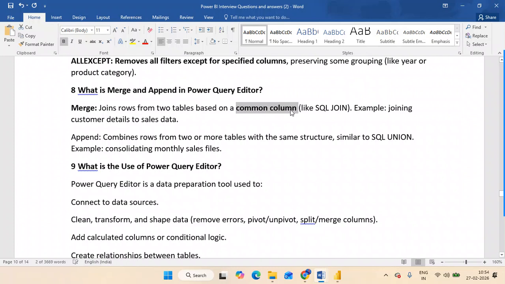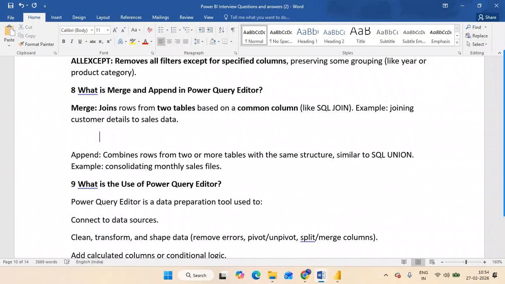So how is it going to be joined? It is joined based on a common column. If you don't have a common column, it is not going to be joined. Okay, so you have to keep that in mind. It is similar to the SQL join. Here we have types of joins. They'll ask you what the types of joins available are.